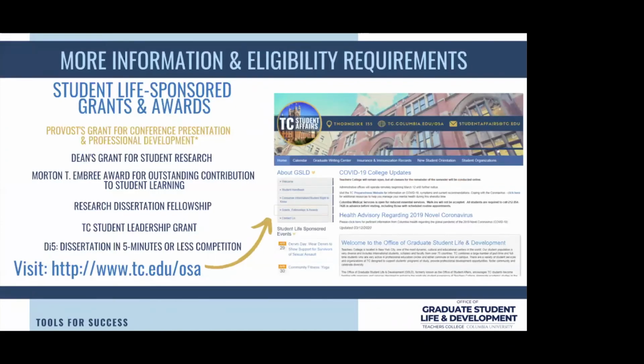On our website, which may look different in the coming months, you can find the same information transposed from the myTC portal by visiting tc.columbia.edu/OSA. You will find on the left-hand navigation panel a section for grants, awards, and fellowships. Click that link and you will find that both our website and the portal contain links to submit applications or proposals for all sponsored grants, awards, and fellowships. The Dean's Grant will open for applications with the start of the fall 2020 term on September 2nd and will close for proposals on November 15th at 5 p.m. Eastern Time.